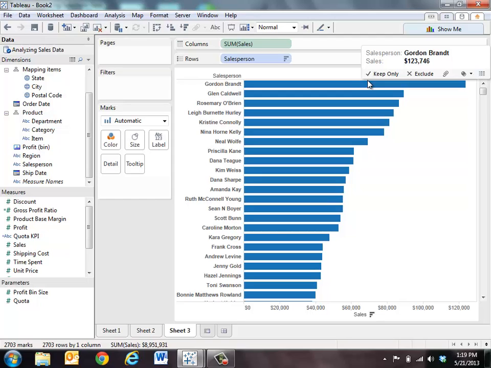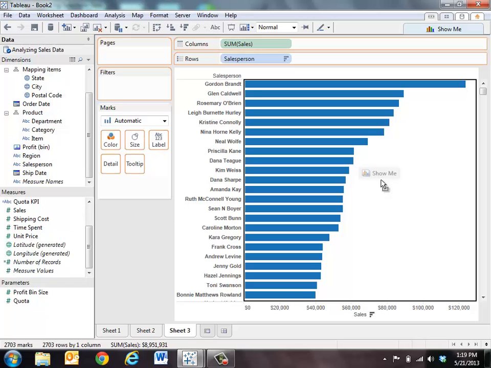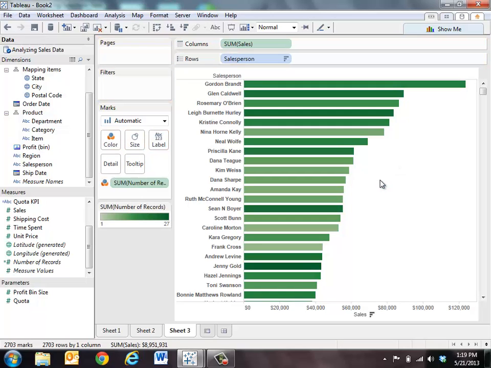Now, beyond just sales, we might be concerned with how many transactions are people selling. We can find that here if we scroll down on our list of measures to the number of records field. We can actually just drag that right out onto the view and let Tableau place that for us in a manner that it sees fit for best visual practice.